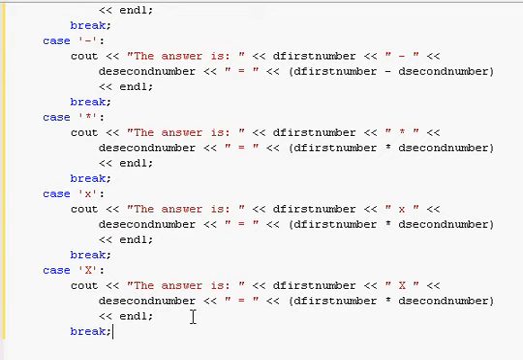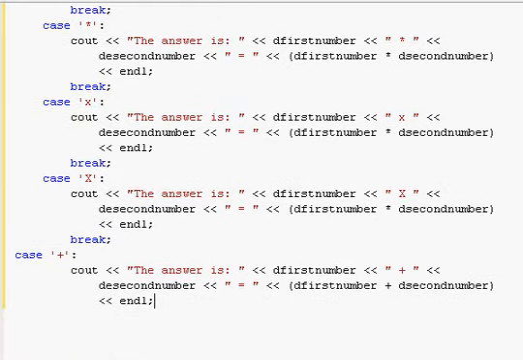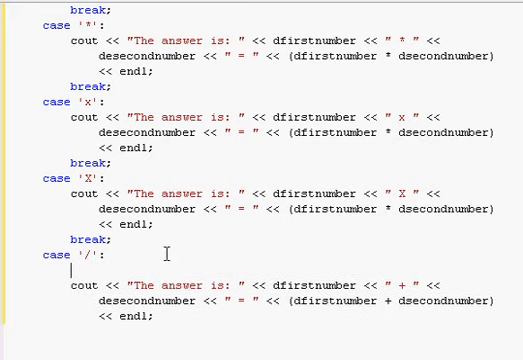Okay. And now we'll do the case. Okay, so we've got all of our case x's covered, right? We're going to want to do the last one. Now, with this one, we're going to do a little bit of a different situation. We're going to introduce the if statement. Let's say if d second number equals 0. Oh, actually, I'll add in the curly bracket there.